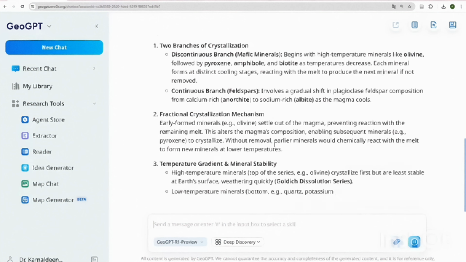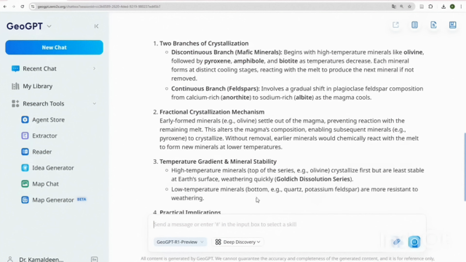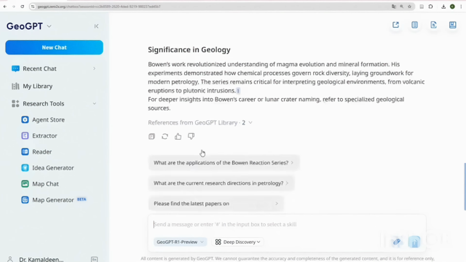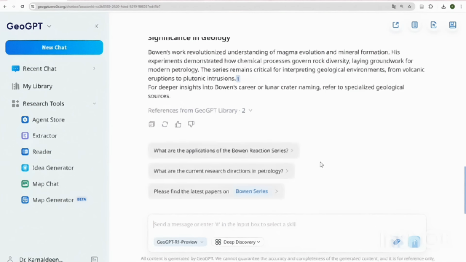I usually take 1 to 2 minutes, but if you use the deeper discovery, it will be very detailed because it's going to access all the documents that you can get from Semantic Scholar, right? And this is it. It has done a definition, and it will keep asking you, for example, if you want to know the current research directions in petrology, you can click on that, or find the latest paper on Bowen's reaction series, or even find the applications of Bowen's reaction series.